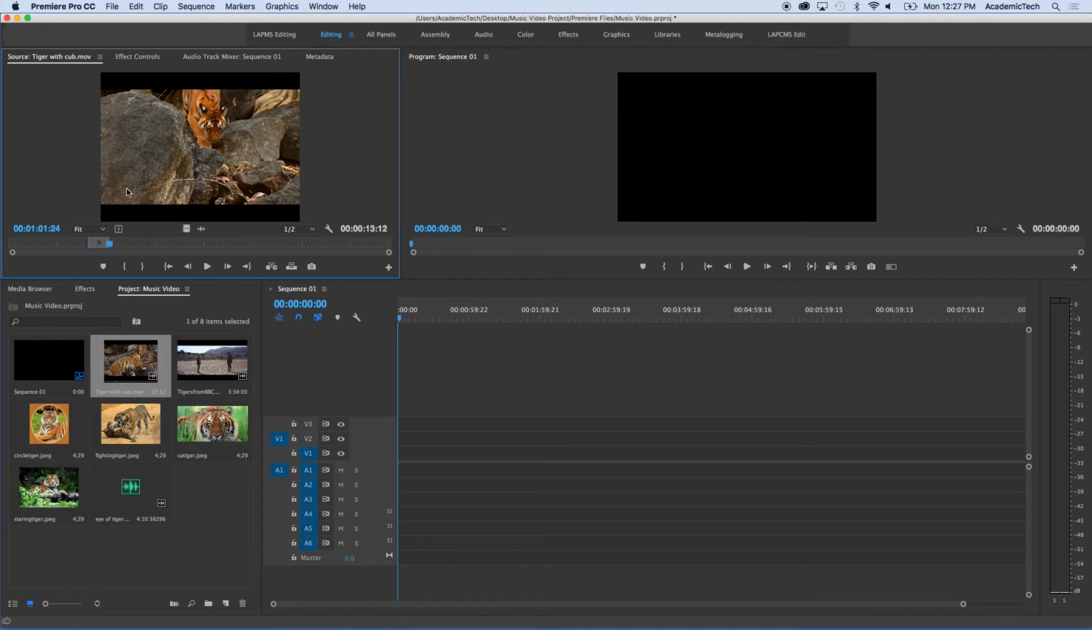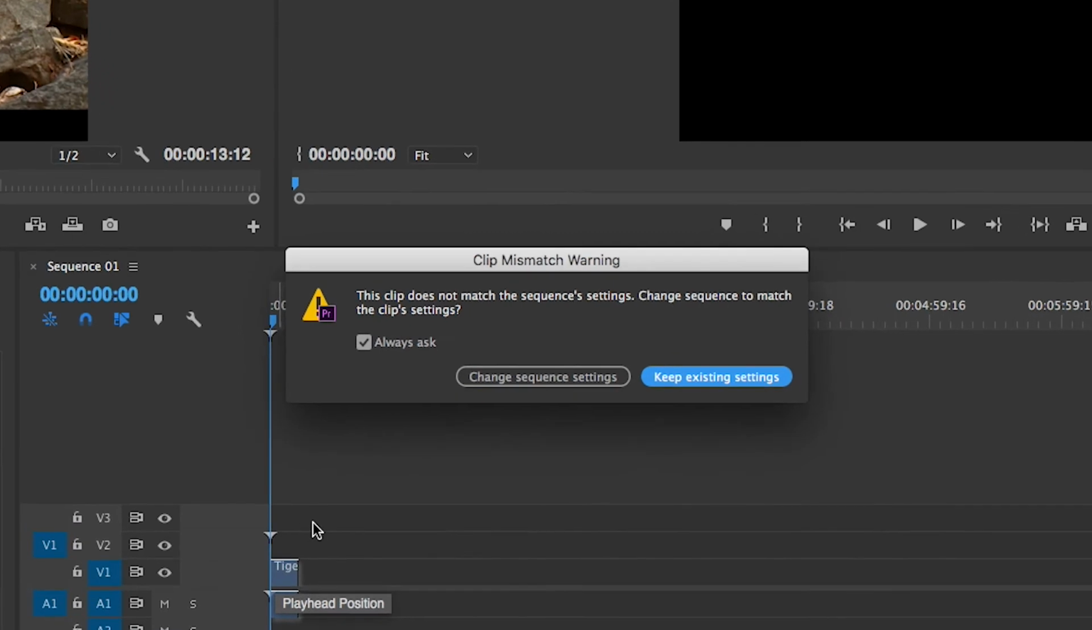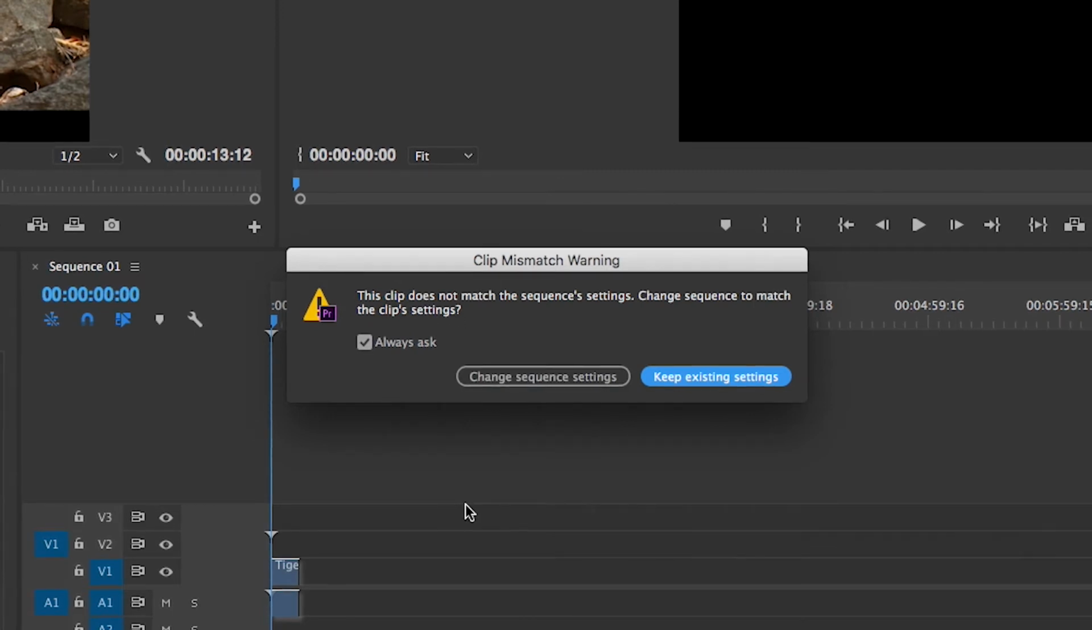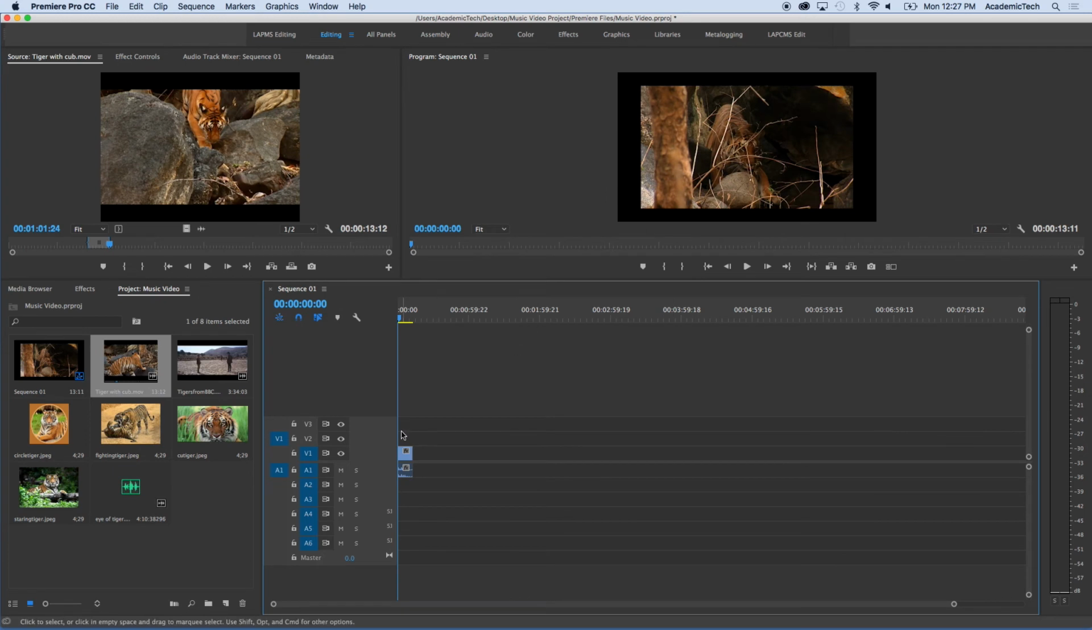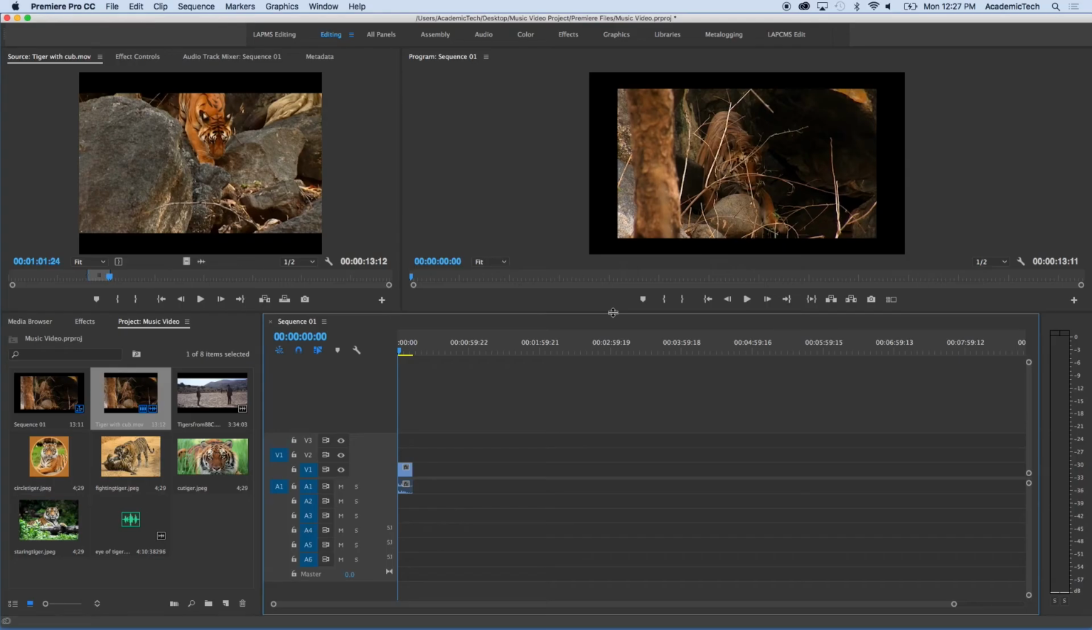So now what I'm going to do is I'm going to take it, I'm going to drag the footage from the source window, and I'm going to bring it down here to my timeline. Now, this clip does not match the sequence settings. Change sequence to match the clip's settings. Now, I set these sequence settings in the beginning for 1920 by 1080. That's what I want to do. So I'm going to say keep existing settings, okay? Now check it out. Because I said keep existing settings, this came in like this. So there's a black border around it. Okay, we will fix that in a second.